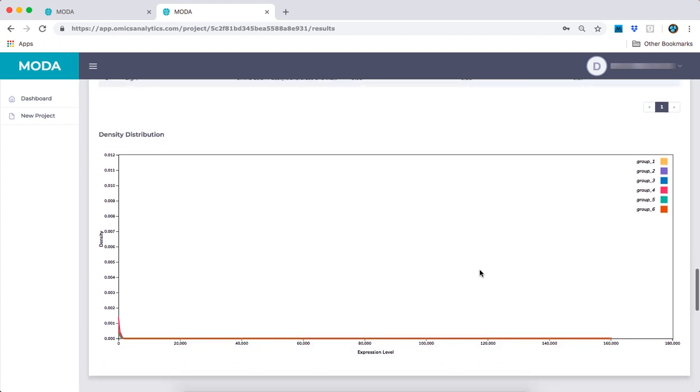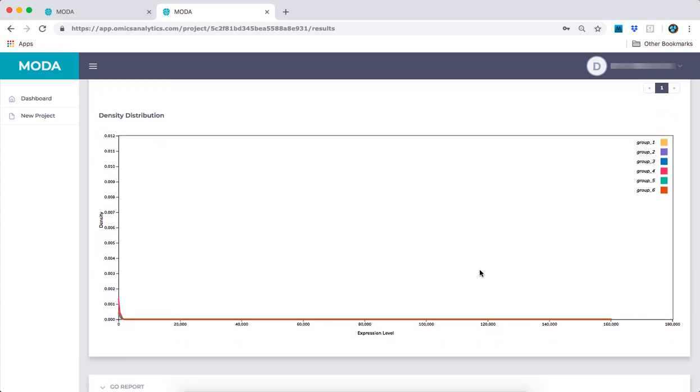The density distribution gives you a more summarized view of each of the different conditions by themselves. Here we've aggregated each of the expression levels for all samples in a given condition and plotted the density by fitting against a gamma distribution. Here we see the density for each of the different expression levels for each of the conditions.